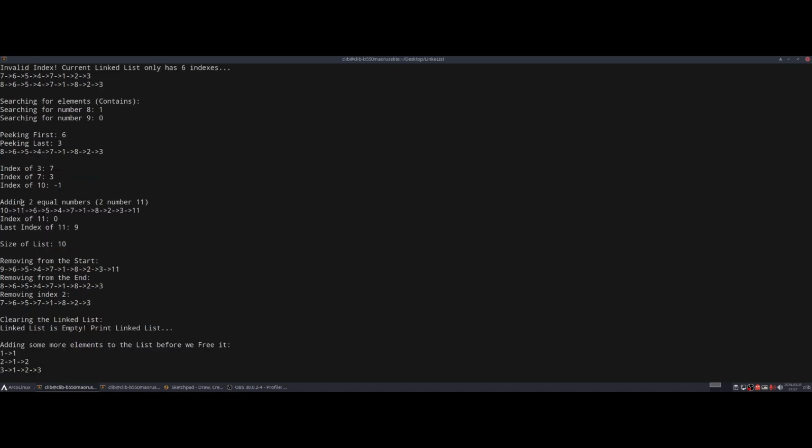So when we insert two equal elements, number 11, at the start and at the end, index of returns the first index, so it returns 0 because it is the first element, and last index of returns the last index of an element, so that's why it doesn't return 0, because there's another 11 and this is the last 11 on the linked list at index 9.